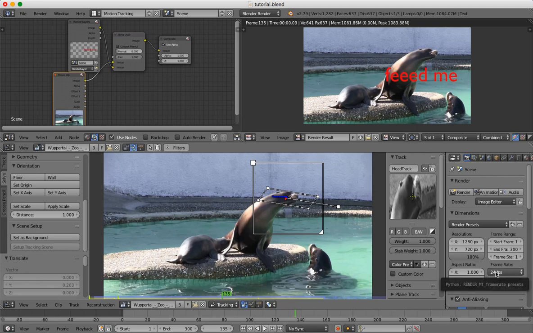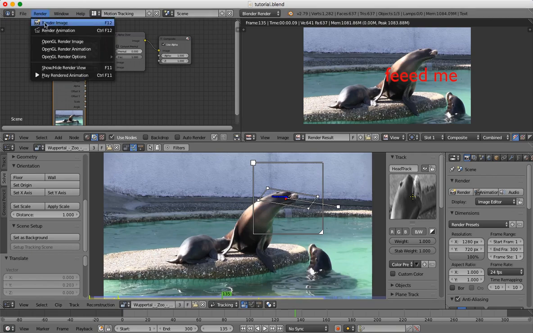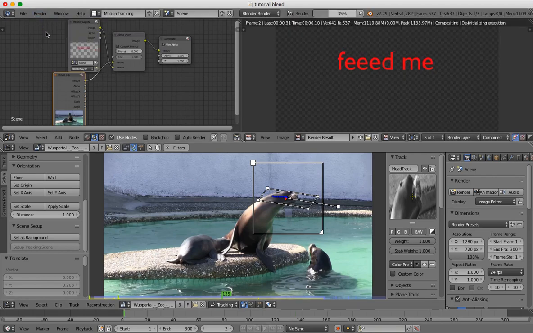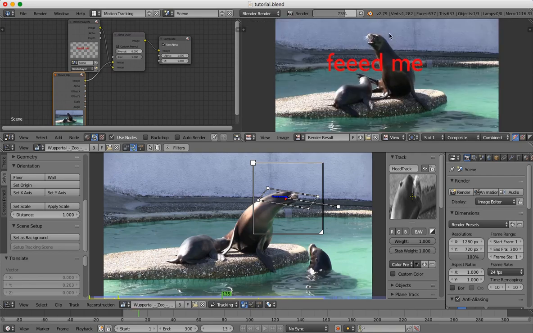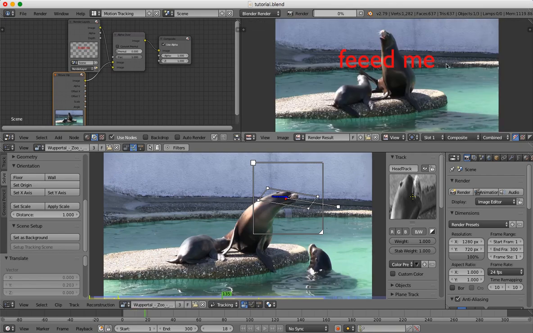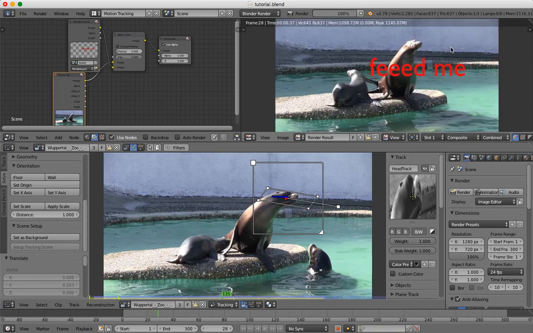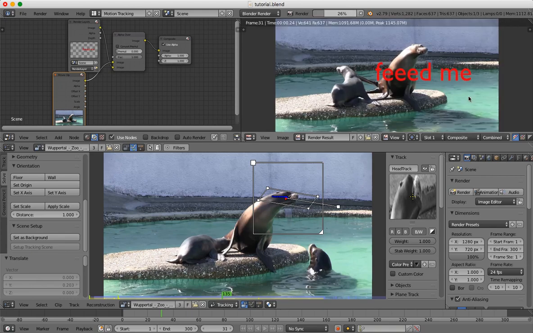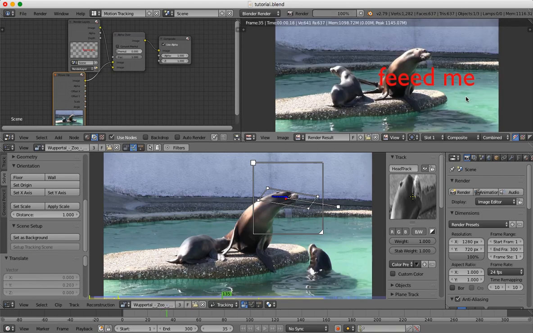Frame rate, we should have remembered to double check this when we started. Luckily this video is 24 FPS, but before you get started, you should make sure that the frame rate setting in your render is the same as your video file. Okay, now if we render animation, we're going to see it's rendering the text, compositing it on top of the preview. Don't worry if some of the frames in the preview look messed up. That's just because you're seeing a partial result mid-render.